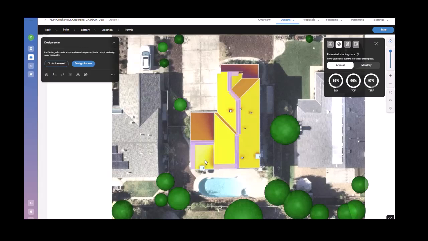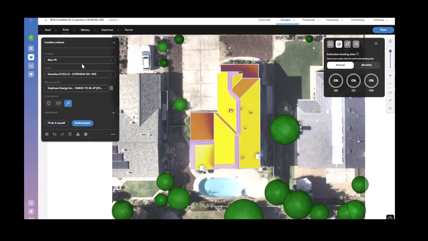So once we've done a quick evaluation of our solar access, we can get into panel placement. What we can do is come in and choose how we want to create our design. We have two options. We can click "I'll do it myself," which allows us to manually pick and choose the parts of the roof that we would like to place panels on. In most instances, you might go with "Design for me," which will allow Solargraf's AI to create a design based on your priority.